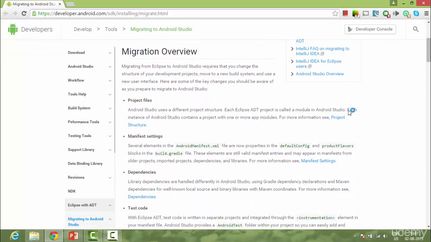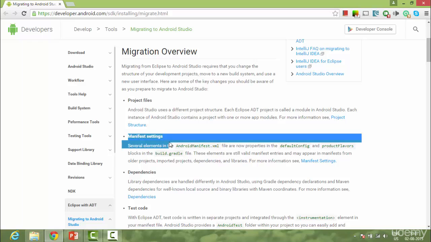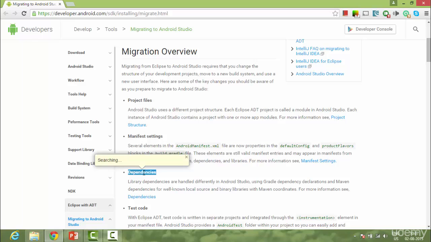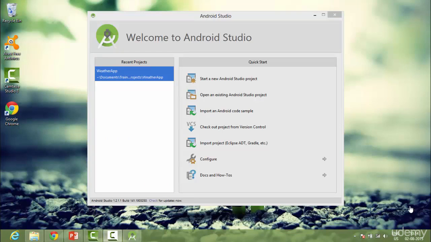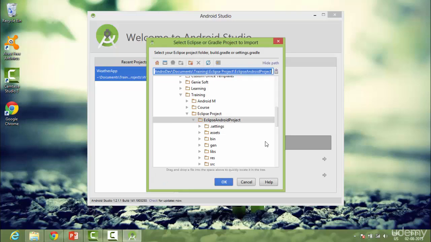https://developer.android.com/sdk/installing/migrate.html. As you prepare to migrate from Eclipse to Android, you need to be aware of the fact that Android Studio contains different project file structures, manifest settings, dependencies, and so on. This requires that you change some dependencies and some manifest settings. Let's do this now by migrating a project developed in Eclipse to Android Studio. Click on Import Project. Select the project location. Confirm the destination directory. Confirm the changes while migrating a project from Eclipse to Android Studio.